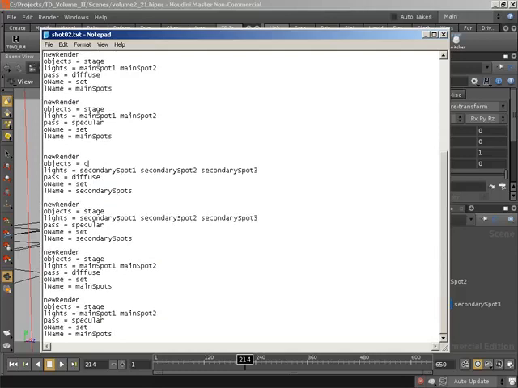So let's set our objects to character. I'm going to double click on that, Control C to copy, then double click on stage, Control V to paste that out, double click on stage, Control V, double click on stage, Control V, and for our object name I'm going to replace that out with character as well. So that's going to give us our passes for our character for the secondary spots and for our main spots, both diffuse and specular on both.